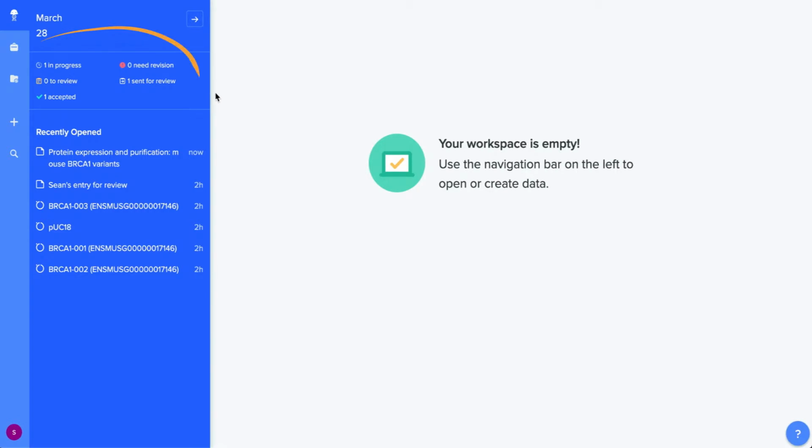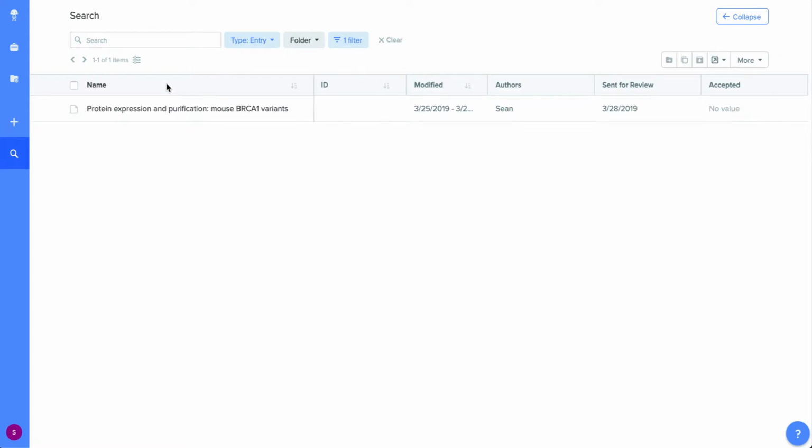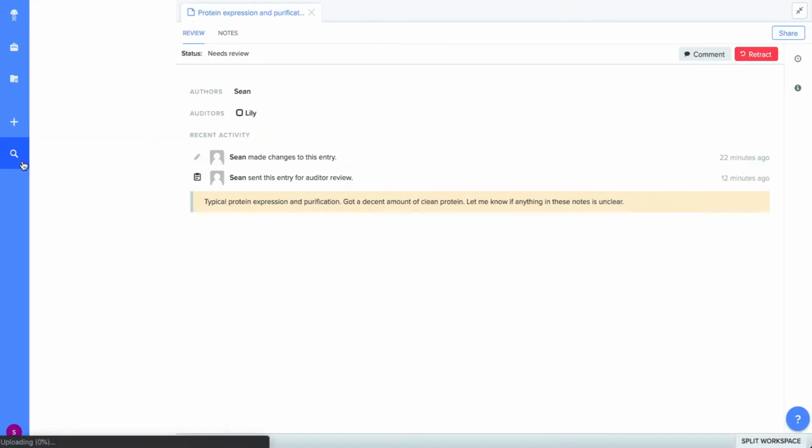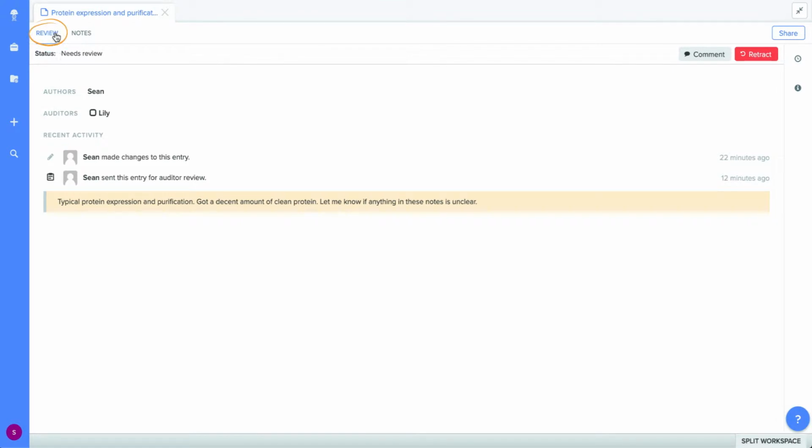From your home screen, you can see the review status of all of your entries. If you click Sent for Review, you can open any entries that you have sent for review, but that haven't yet been accepted by the auditor. You can see details about the entry's review status from its Review tab. This tab will appear next to the Notes tab at the top of the entry.